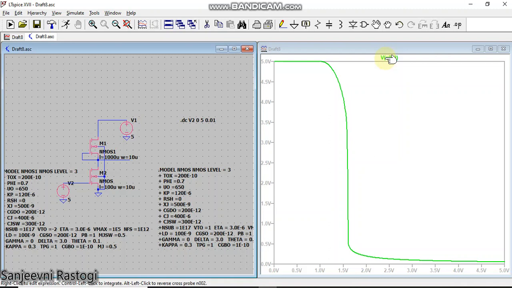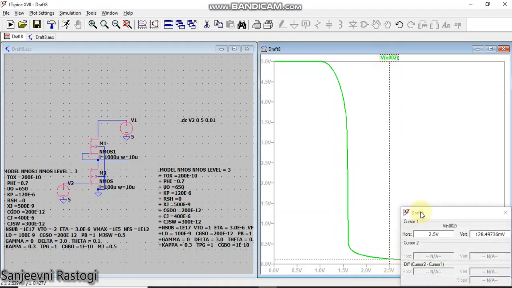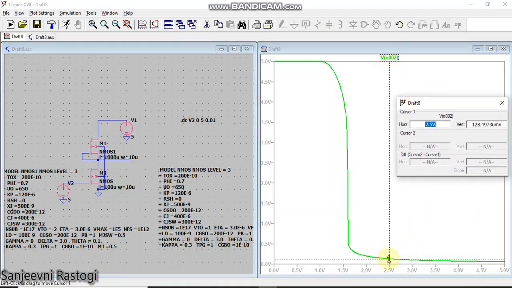You can observe four points here. First is VOL. VOL is the output voltage below which the output can be considered as logic zero. You can observe here that the voltage is 128 millivolts, meaning that in my depletion load NMOS inverter the VOL is not getting completely zero, which would have been the case in an ideal inverter.